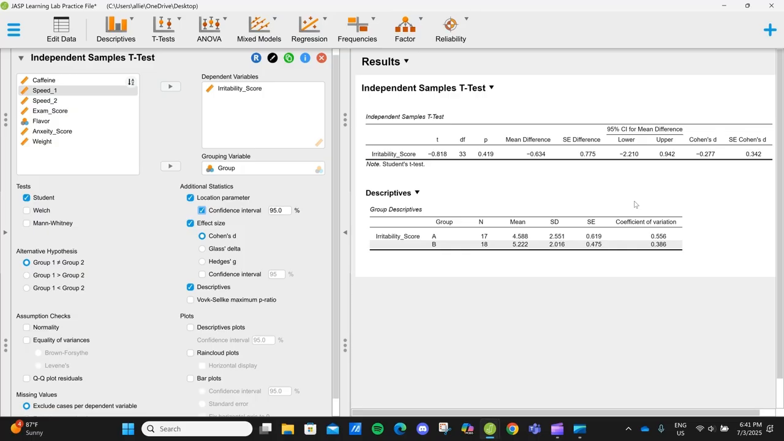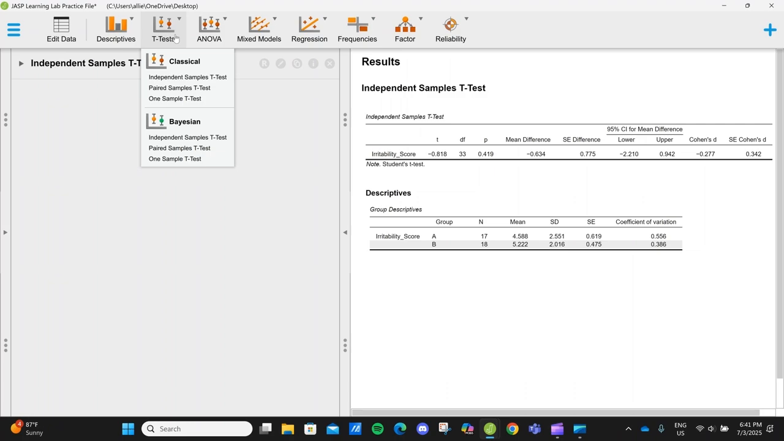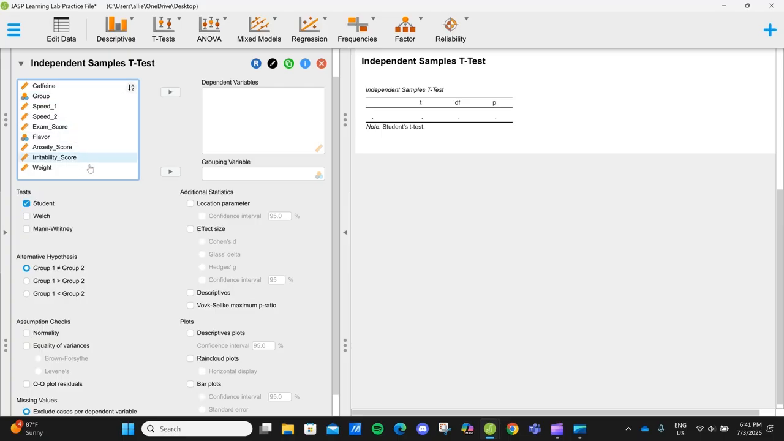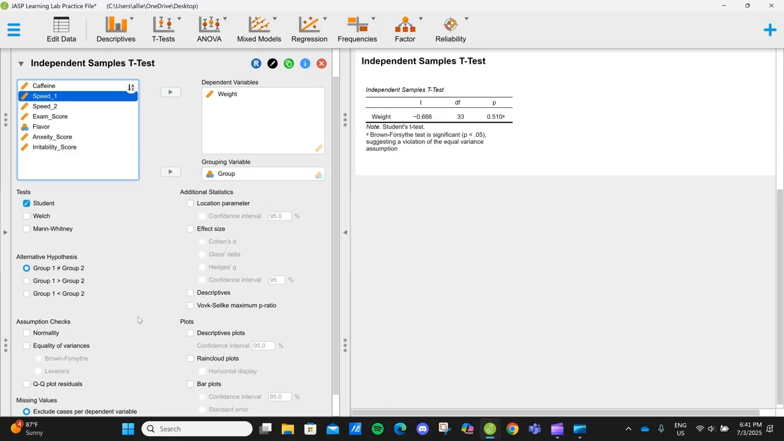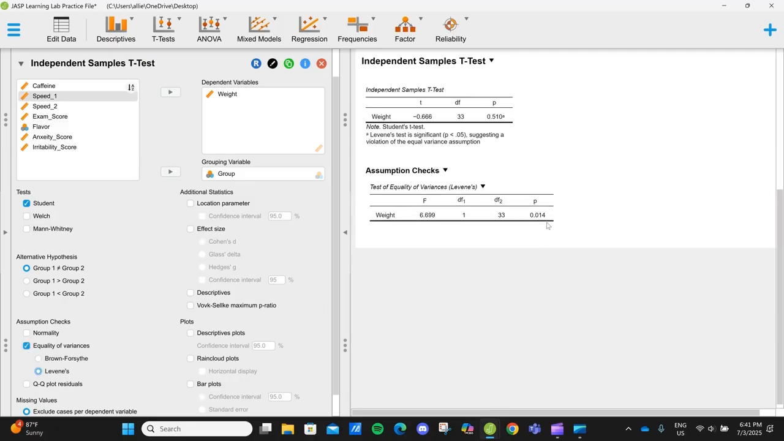an independent samples t-test. I will also show you something that you may need to do if you do not pass Levene's test. So we'll click independent samples t-test. Let's say our interest is now weight, separated by group. And then click equality of variance, Levene's test. As you can see here, we now have a significant result that tells us that our variances are different from each other. It'll even give you this note here automatically, suggesting a violation.